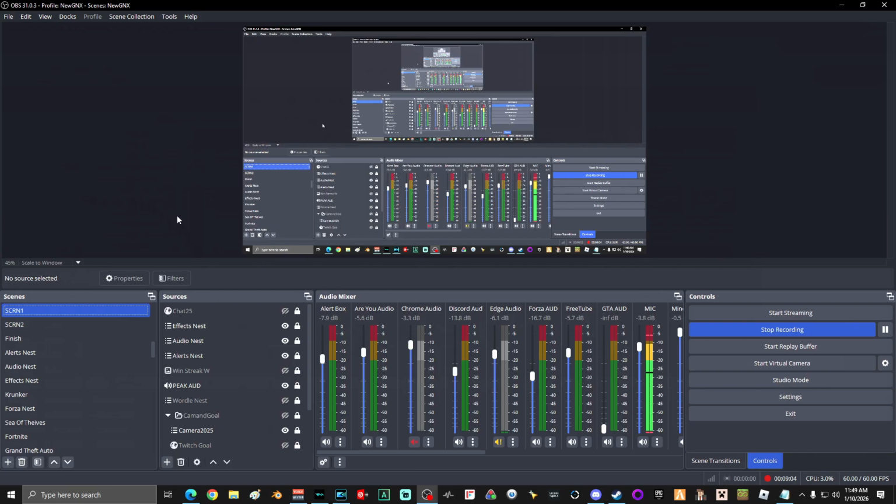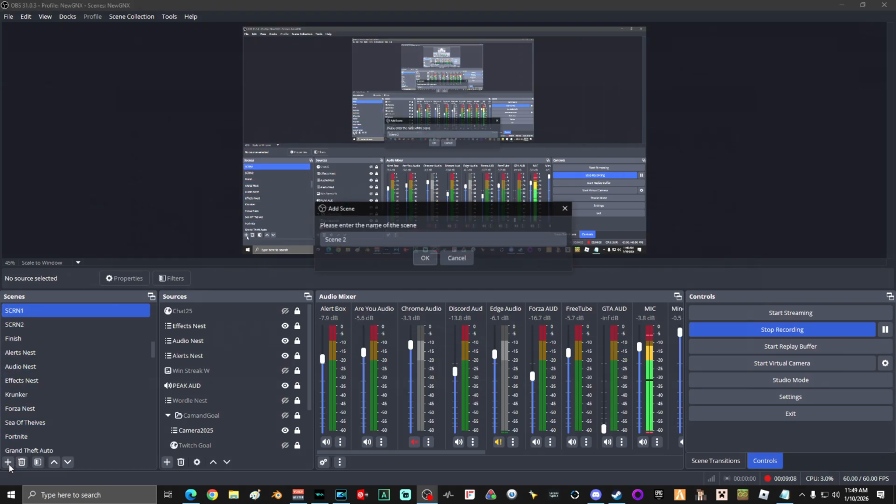Once you're inside your streaming software, go ahead and come down here to the bottom under Scenes and click the plus sign to add a new scene. You can name the scene whatever you want, but for this video, I'm going to name it Camera Nest. When you're done naming it, press OK.